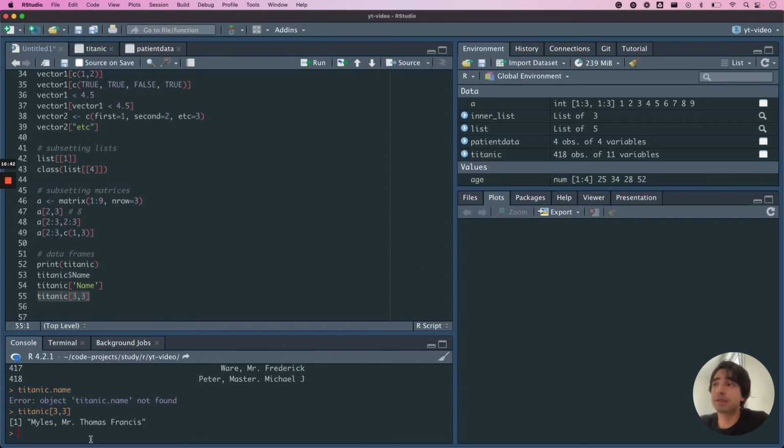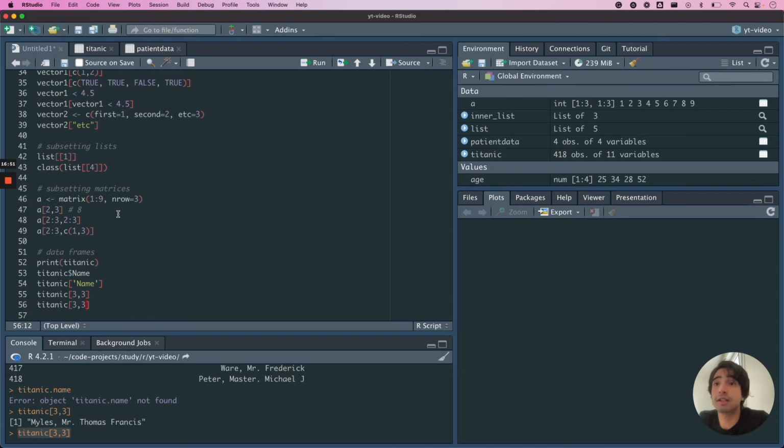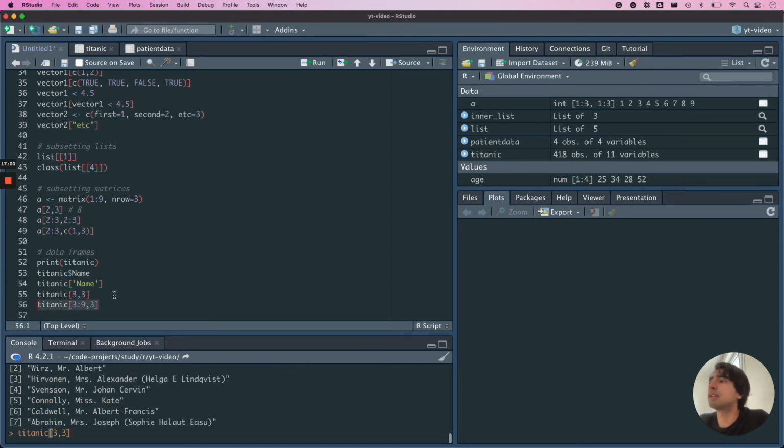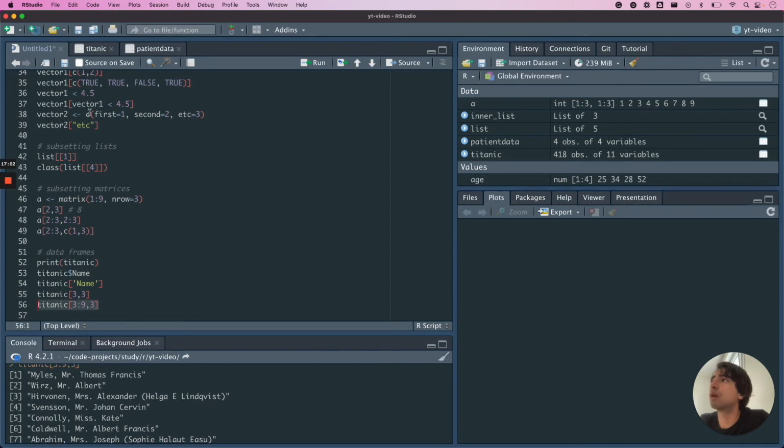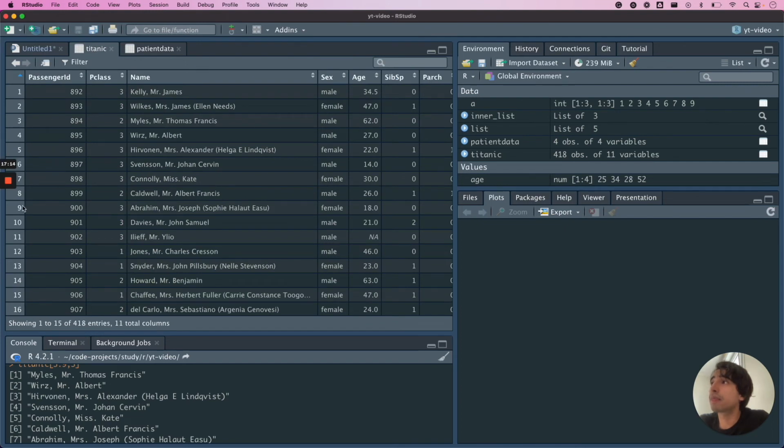And just as with matrices, you can select a subset. Let's say that you want all the names for rows 3 to 9. This returns all the names for rows 3 to 9, because remember, the element on the left of the comma is the rows and the element on the right is the columns. So it checks rows 3 to 9, and then the third column, which is name. That's how it works.